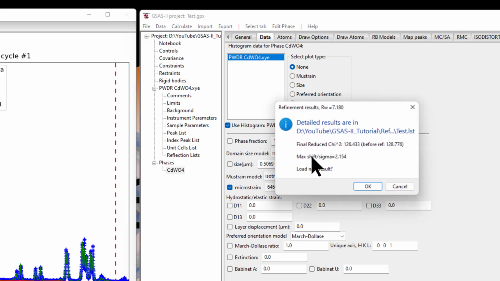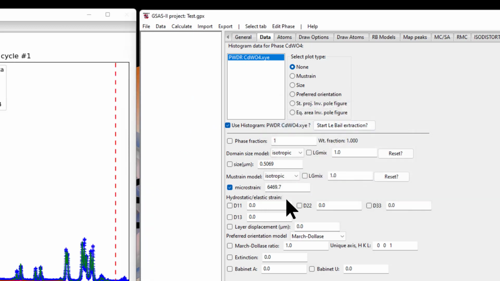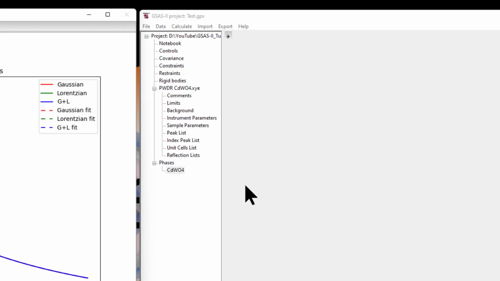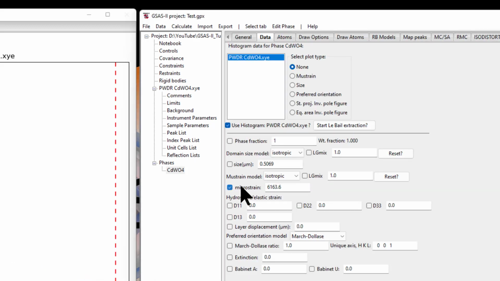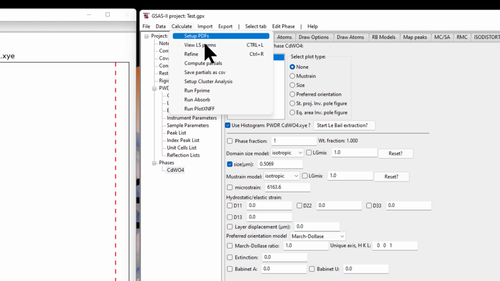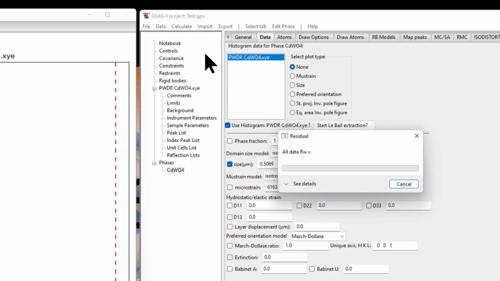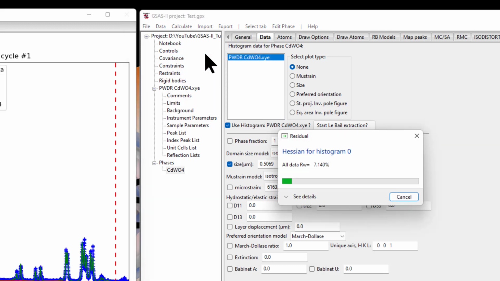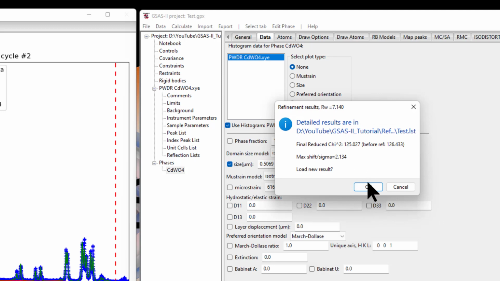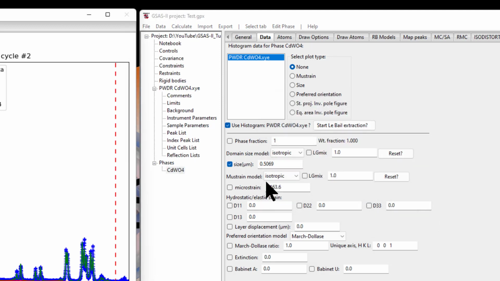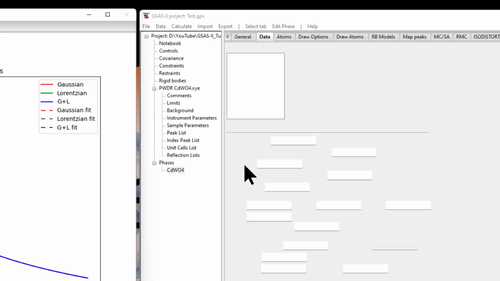Fine. Go, go, go. Good, 7.1. Nice. It is improving on each click. Size. Go, go. Click. 7.1. Good. Good to go, good to go. No problem.